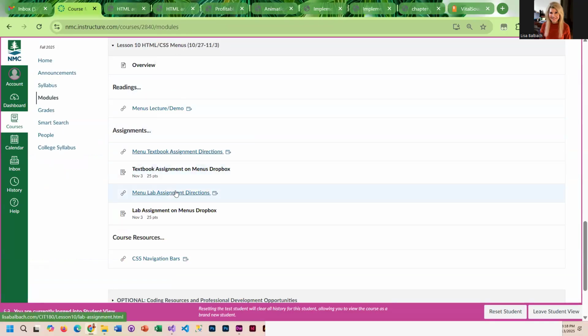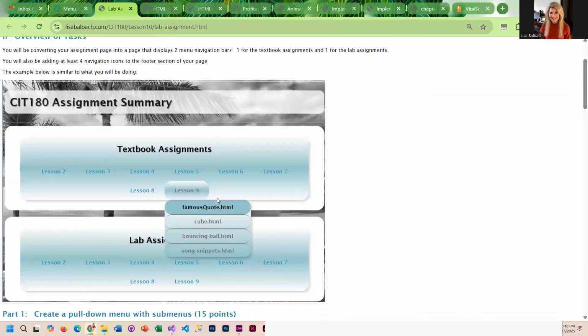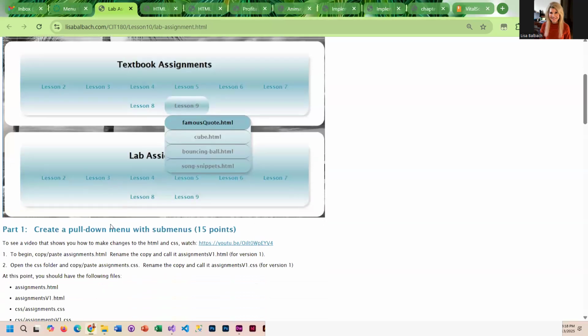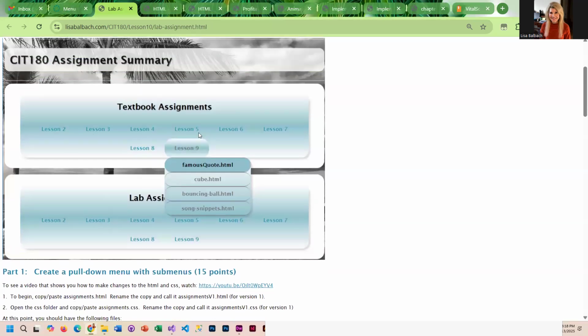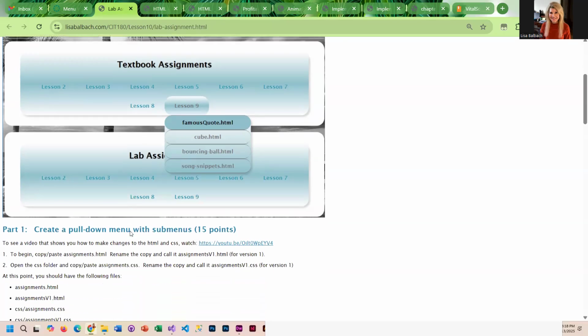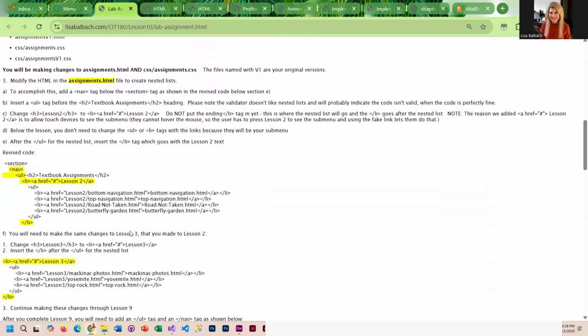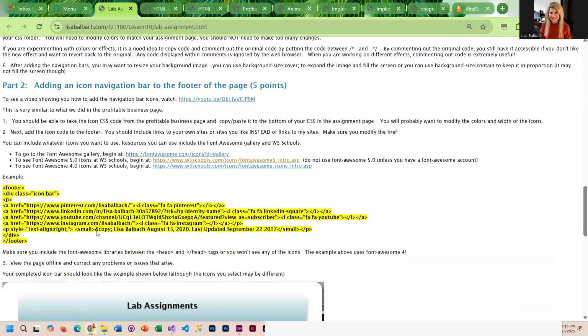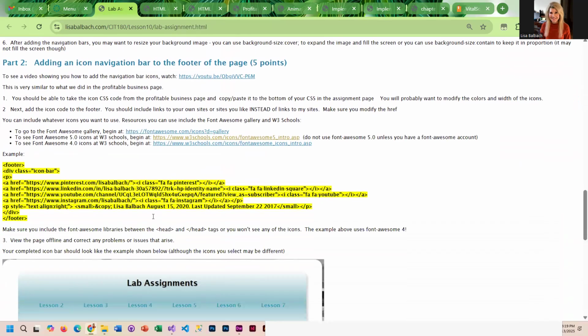For the lab assignment, what you are going to do is take your assignment page and you are going to be creating pull down menus for each of the lessons. So you'll have pull down menus for each lesson in textbook assignments, and you'll also have pull down menus for each lesson in the lab assignments. And this tells you how to make that conversion. And then at the bottom of your page, you are going to have an icon bar.